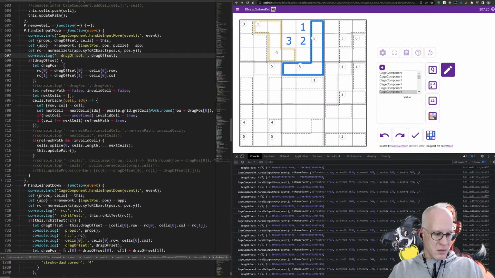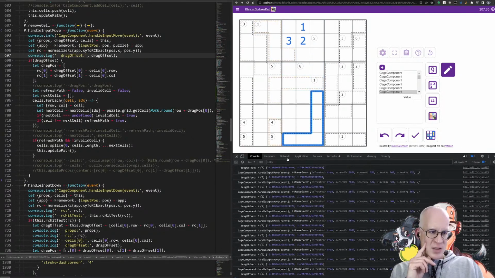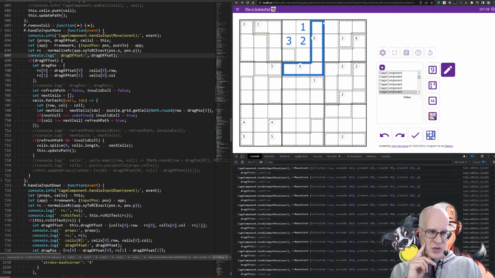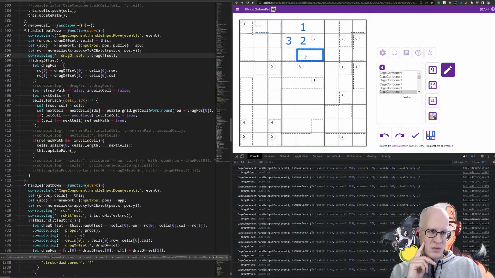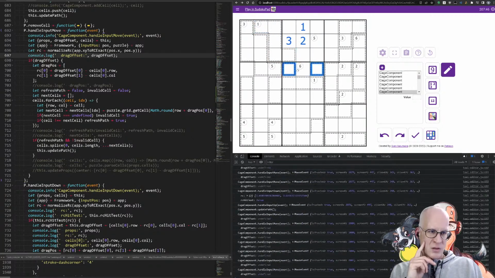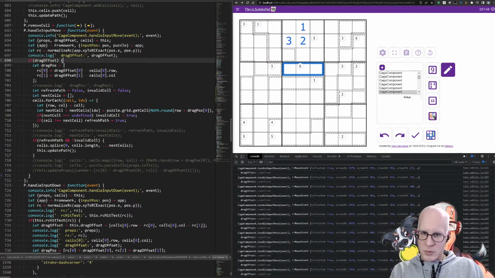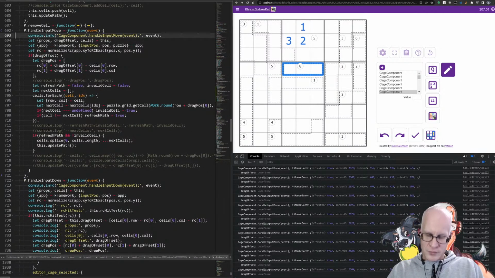Let's see. We have a drag offset. Oh, I'm an idiot. I'm an idiot because I'm trying to move it up and it's pushing against... I just made it so you couldn't push it against... Yeah, and if I delete these, this one, now I can move it there. Okay, all right, cool. So that works.